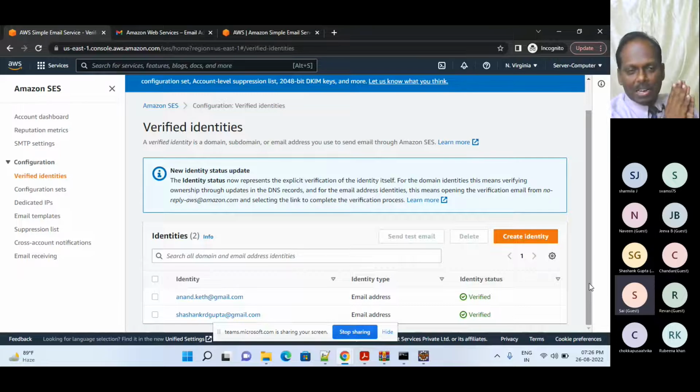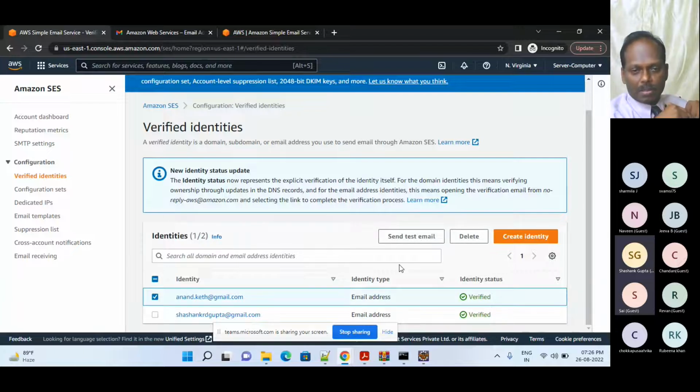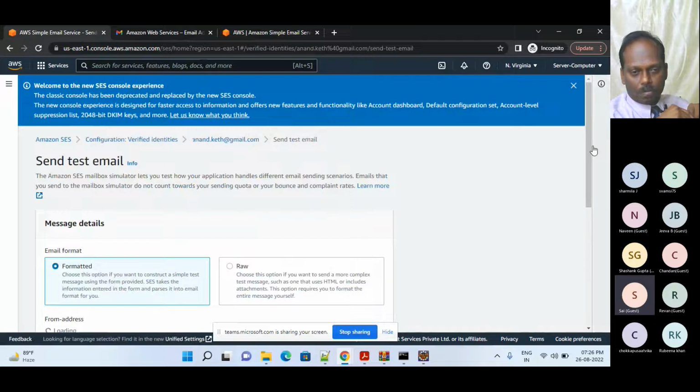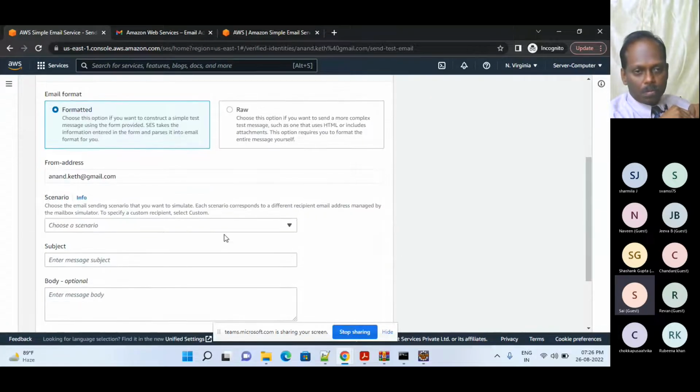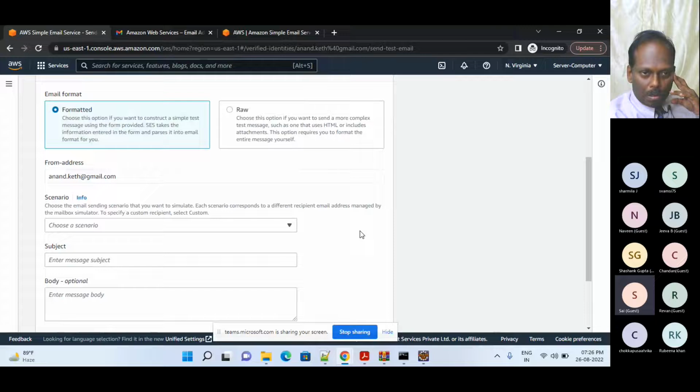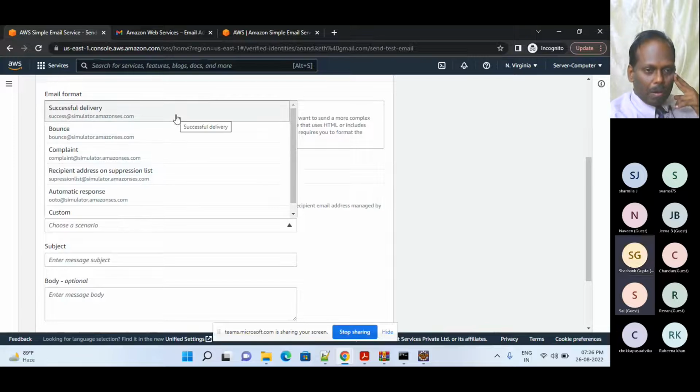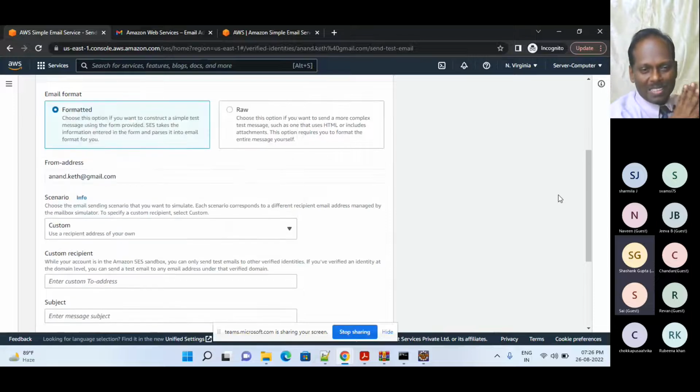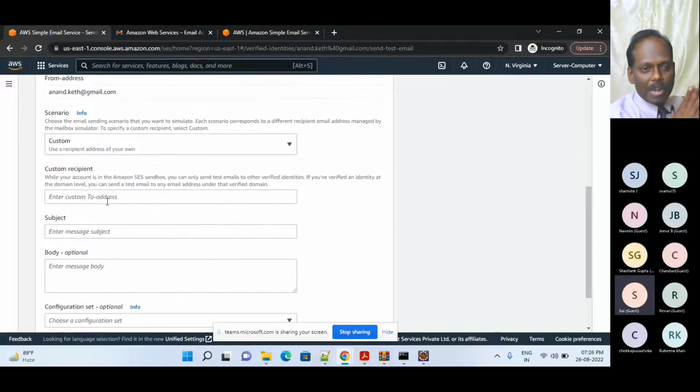Once this is done, if you want to send a mail, just go to the top and click send test email. The from address is from Anand Keth; you have used my mail ID, it's okay. You can choose a scenario or the subject line, maybe custom. You can do your own custom, it's a simple email format. You can write the custom recipient to whom you are sending. Only this list of subscribers you can add.